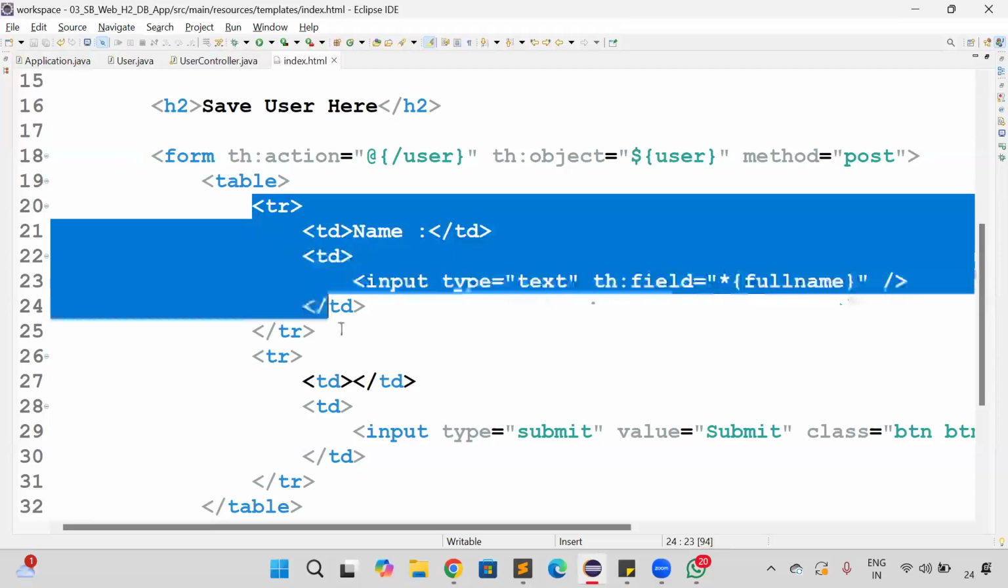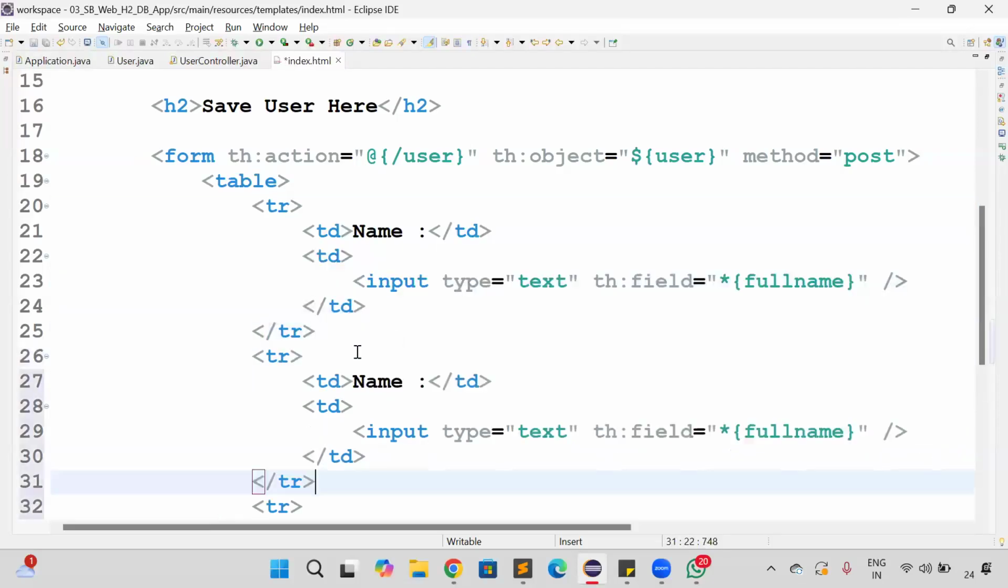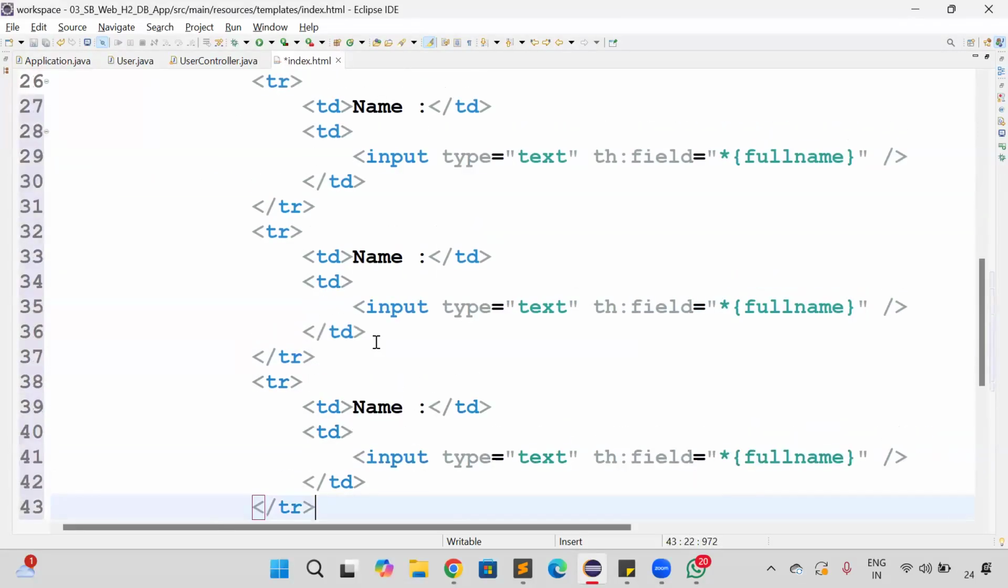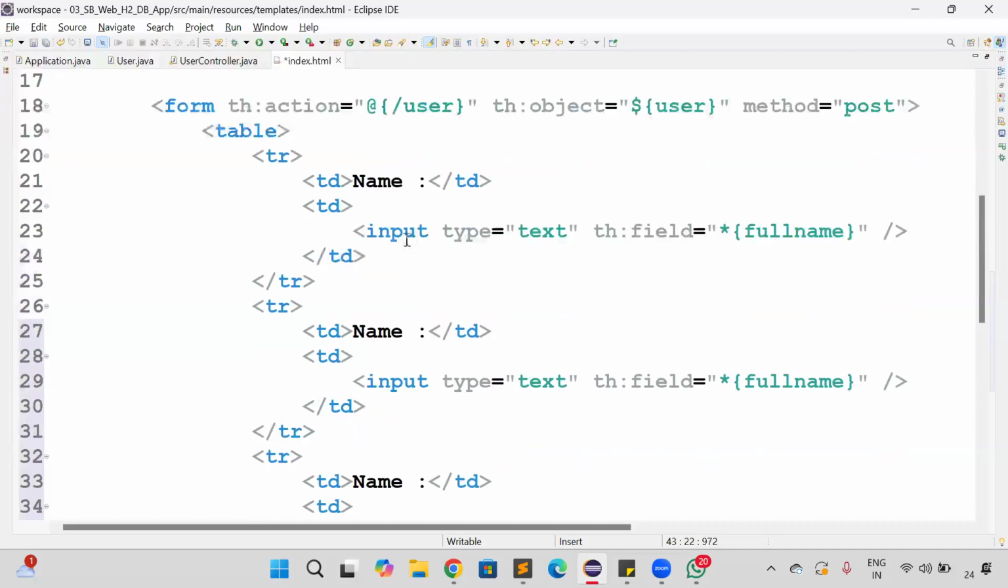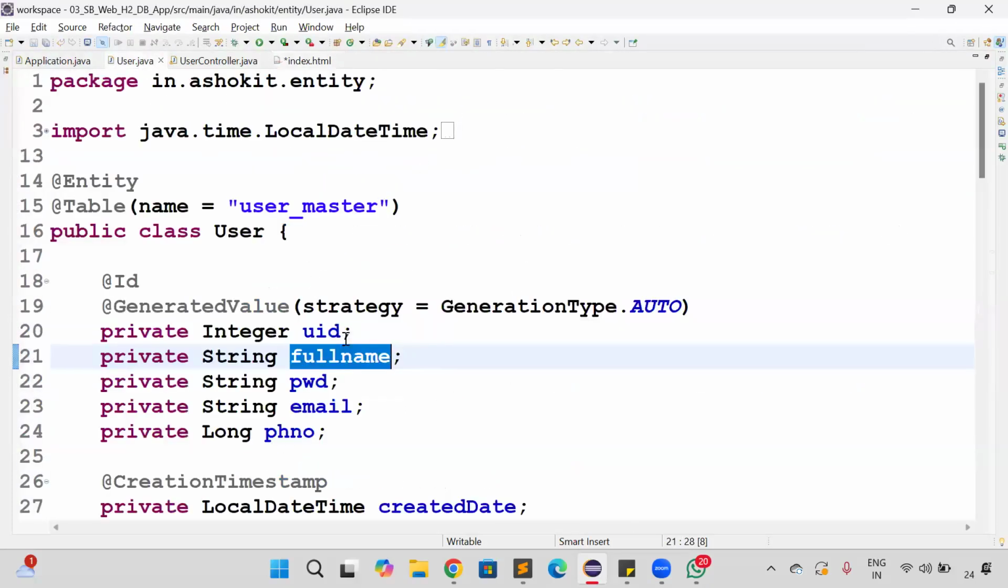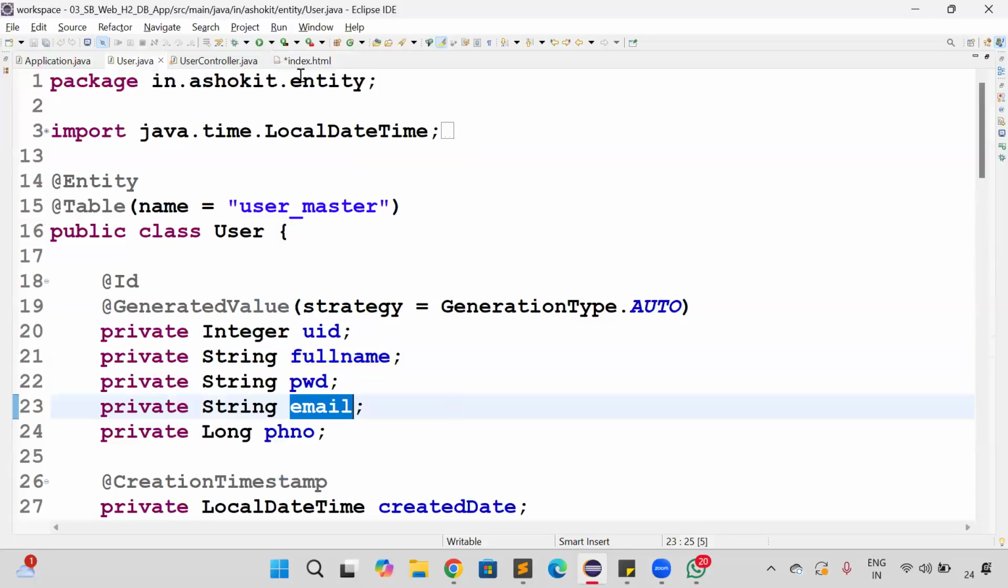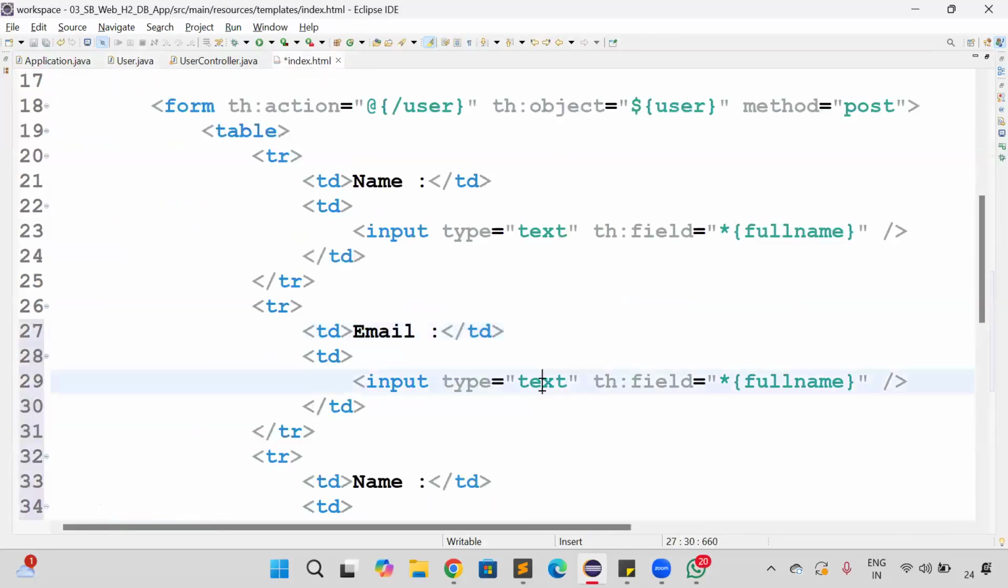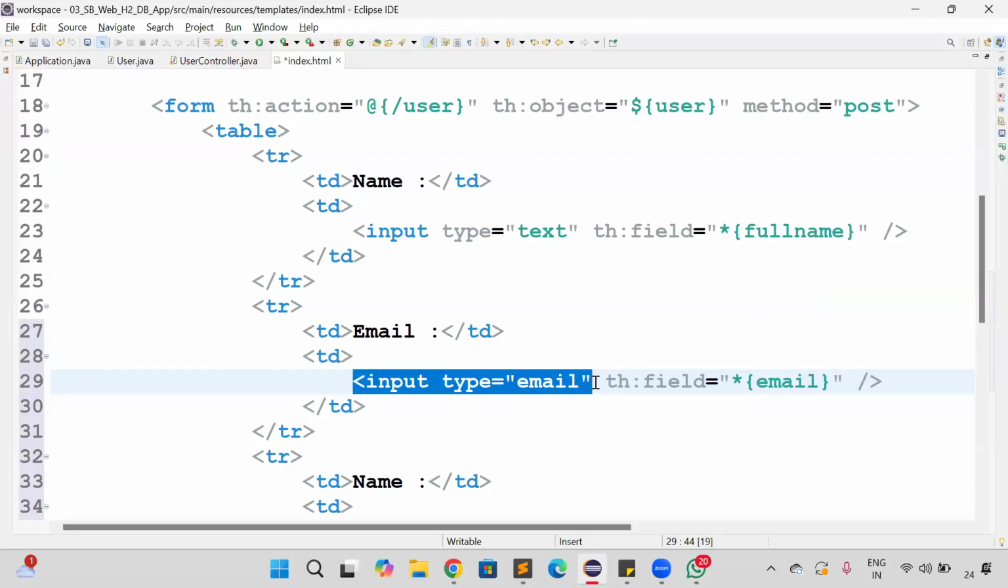Same thing we need to do for the email, password, and phone number. Name is available. Now go for email. What is the variable name of email in this one? Email variable. So input type is equal to email, field is equal to email. So that means whatever data you enter in the email field will be stored into the email variable in the user class.